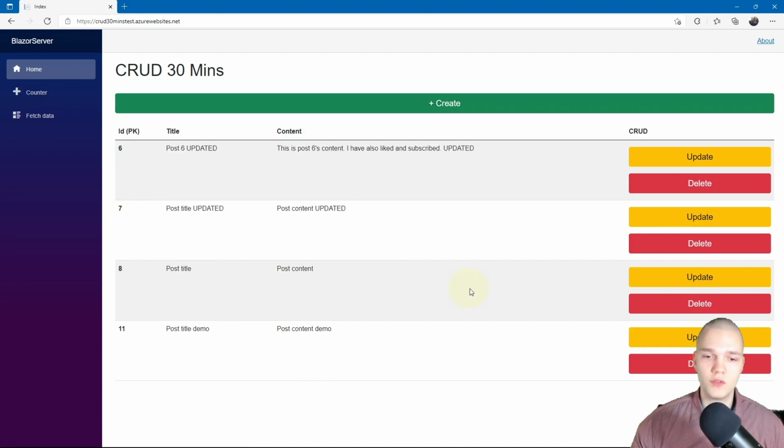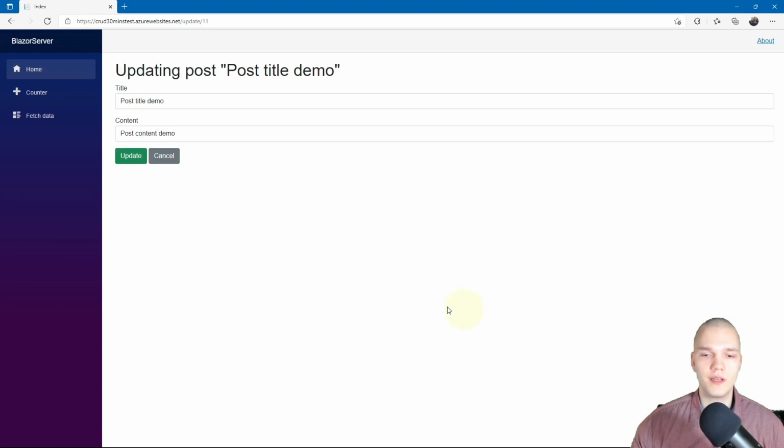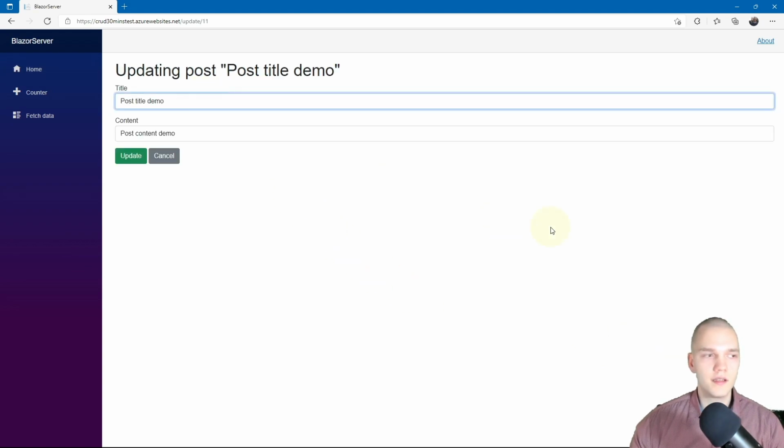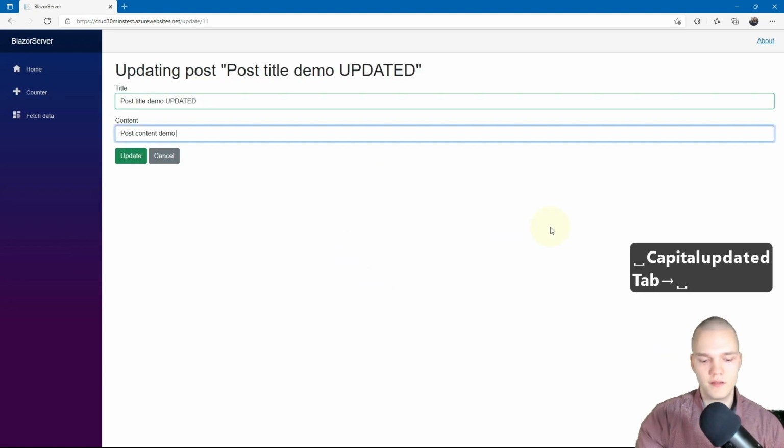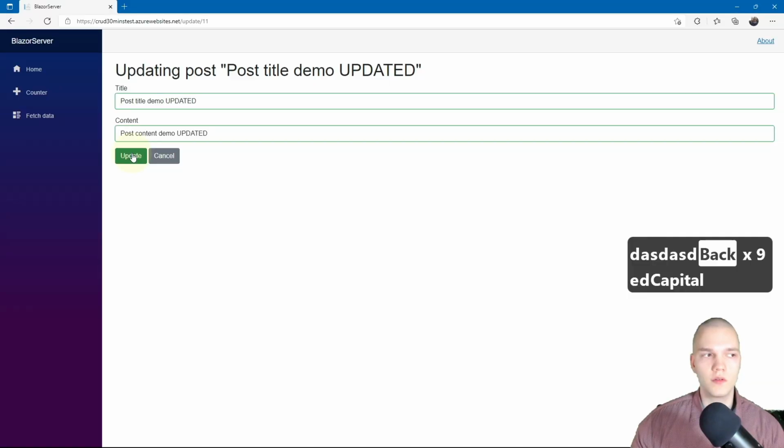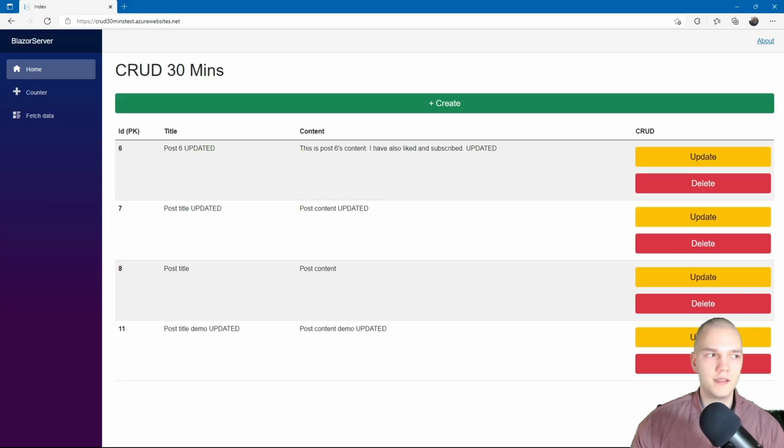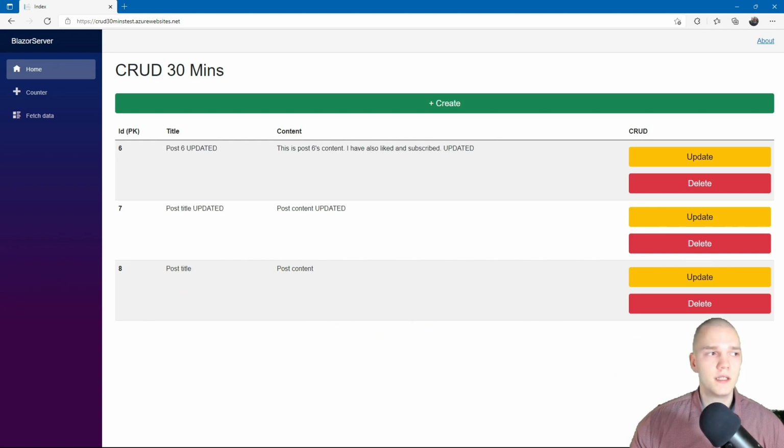Okay, and let's update this post. So I'll hit update. And I'll just add updated to the fields. Alright, and then I'll hit update. Awesome, and we go back to the index page and we see the fields have been updated. Lastly, I'll delete this post, and then we see it's deleted from the database.